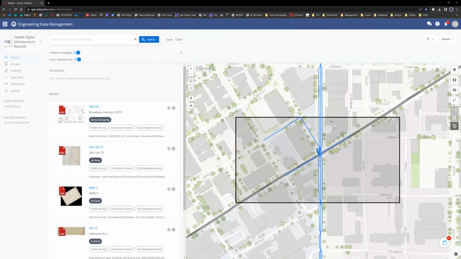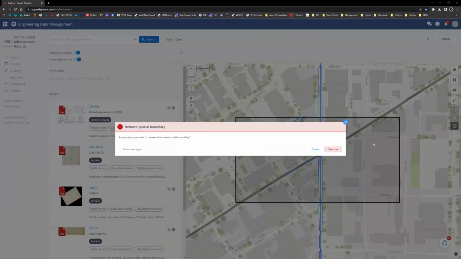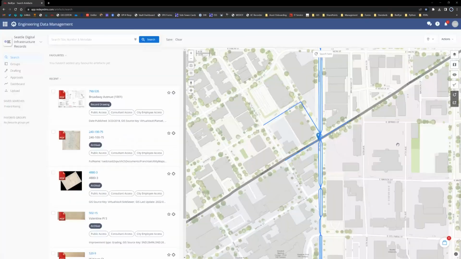To delete an active polygon, look for the Remove Boundary button that shows up at the bottom of the draw tools once an extent or polygon is active. The pop-up will ask if you would like to remove the current spatial boundary. In this case, we do.